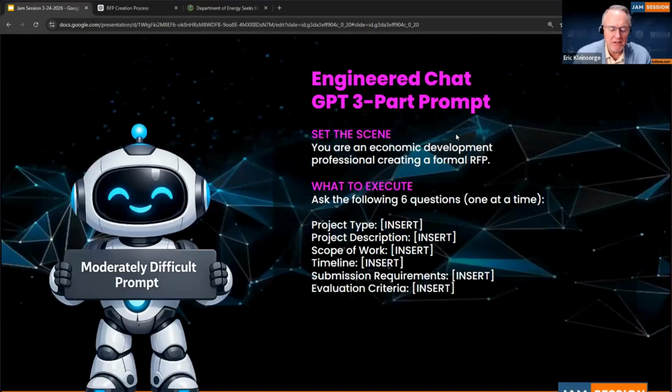So I put together what I'm going to consider a moderately difficult prompt. But as you know, our members, the elite cities, can log in and copy and paste these prompts instead of having to retype them. So we try to make it as easy as possible. But going through the engineered prompt, always first part of a good prompt, set the scene. So you're an economic development professional creating a formal RFP. Then you tell the GPT what to execute. Ask the following 6 questions, one at a time: project type, project description, scope of work, timeline, submission requirements, evaluation criteria.